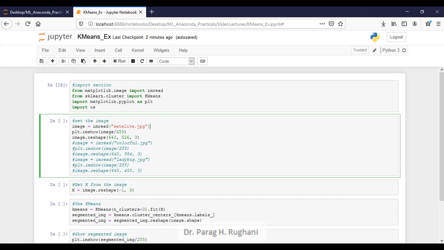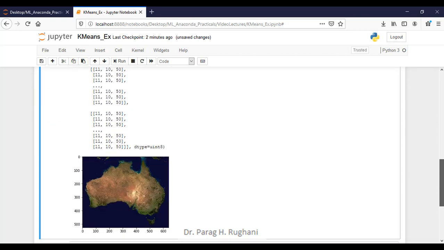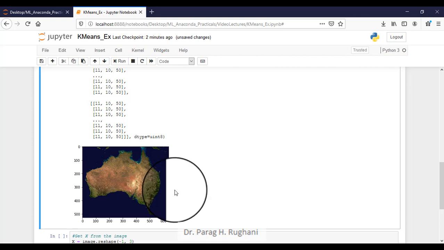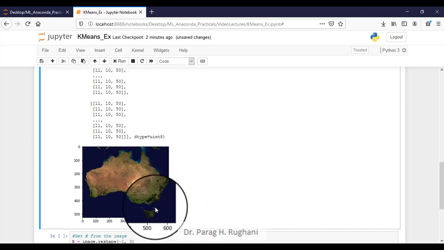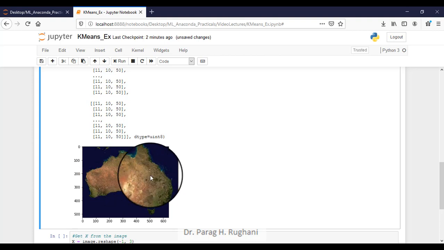In the second line, we are showing the actual image. We are dividing it by 255 to keep the image visible in the plot, and then finally we are reshaping the image to 640 by 526, which is the size of the image, and 3 is for the RGB image. So let us run this cell to see the output. First you can see the array, and then you can see the image. So this is the Australian continent, where you can see the green area on the border, and somewhere in between.